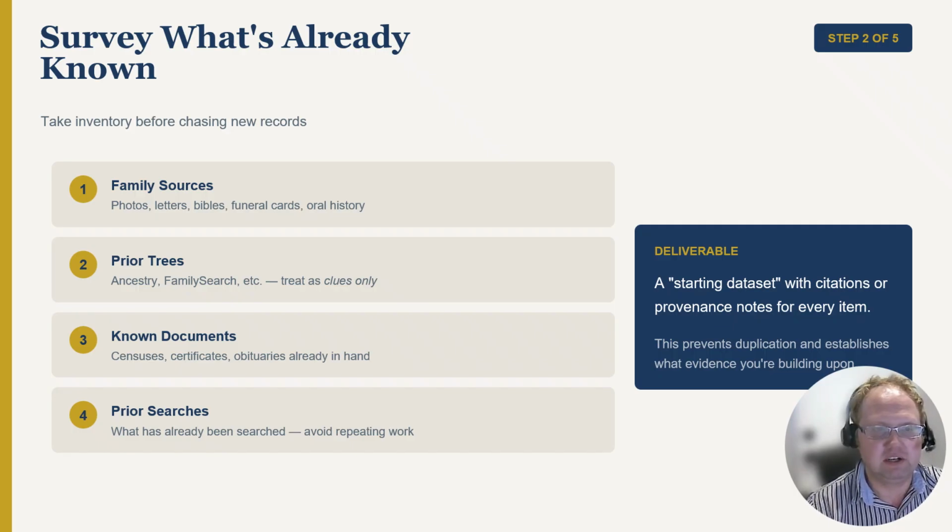Then you catalog the documents you have, census records, certificates, obituaries, newspaper clippings, whatever you have, and what information each contains, and importantly what they don't note that you'd be expecting them to or you'd like to know. Finally, document what has been searched. If you've already searched Adams County marriage records from 1840 to 1845 and found nothing, write that down. Otherwise, 6 months from now, you're going to be searching that same record again.